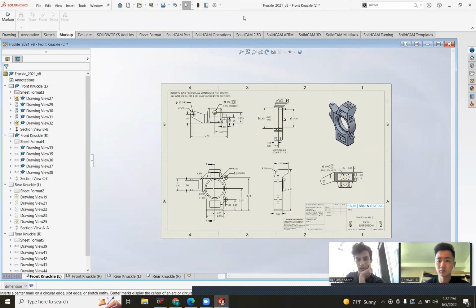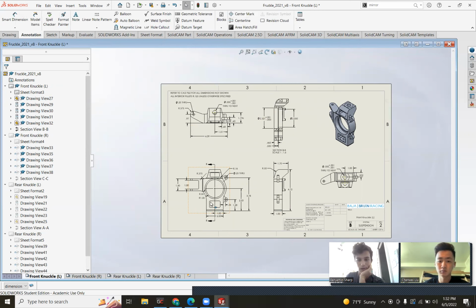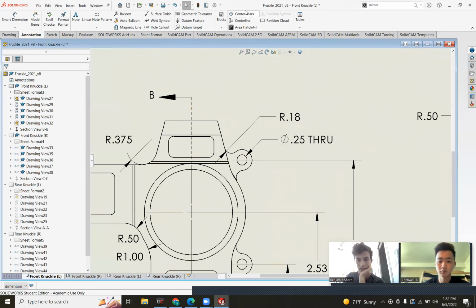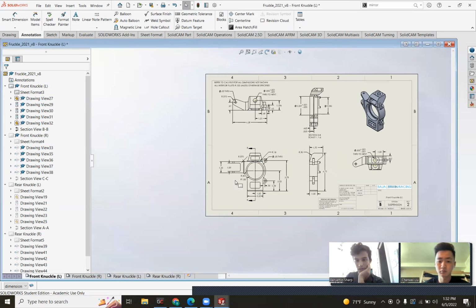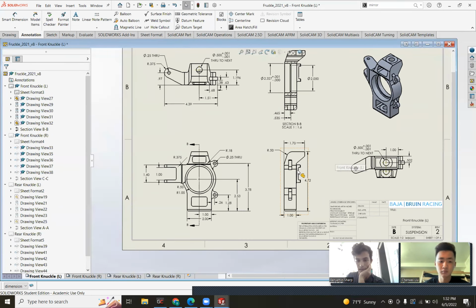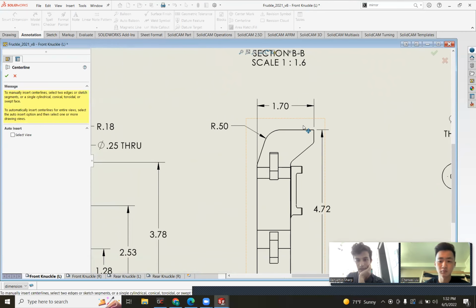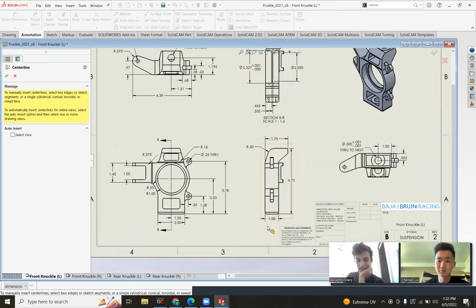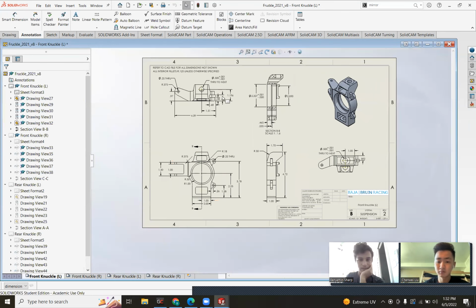Other annotations, you should put a center mark on all of your holes, which is here. You should put a center line on holes if they're not visible. So honestly, I missed a couple. Here, I should have one, and here I should have one.